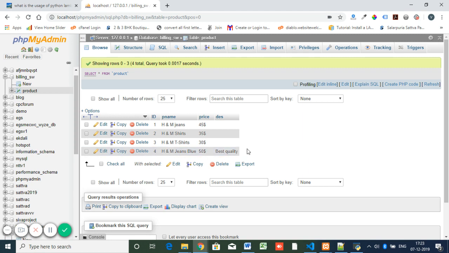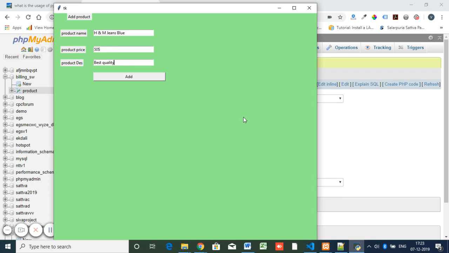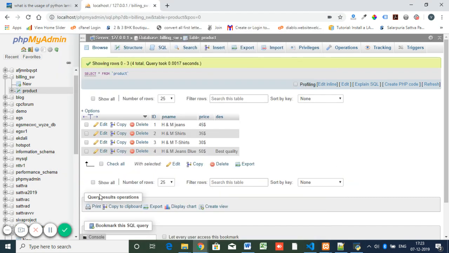So our first step is over. We inserted the product into the database. So next we have to go for the billing section. So we'll continue that in the next section.